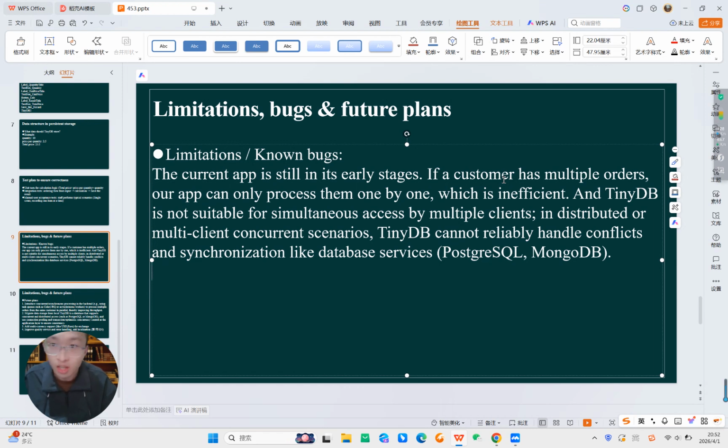Yes, and we use TinyDB in this app. What you have taught us is that TinyDB is not suitable for online sharing or online collaboration, and it's not suitable for access by multiple clients in distributed or multi-client concurrent scenarios. TinyDB cannot reliably handle conflicts and synchronization like some database services such as PostgreSQL, MongoDB, and so on.